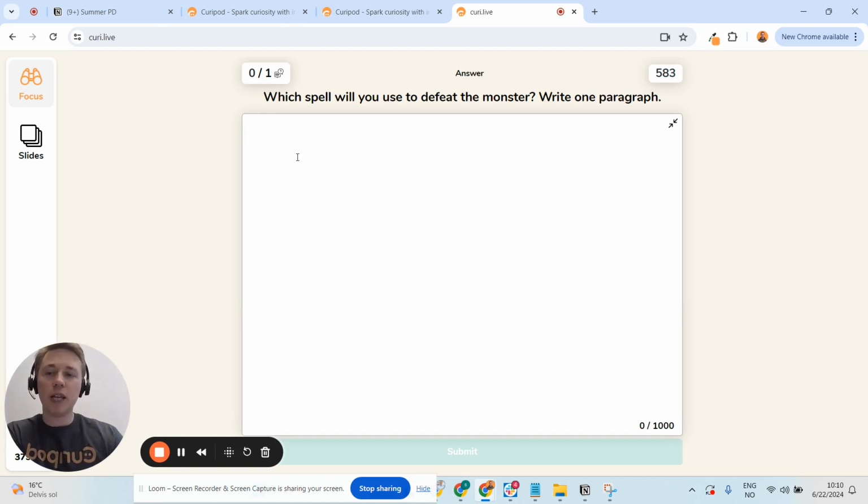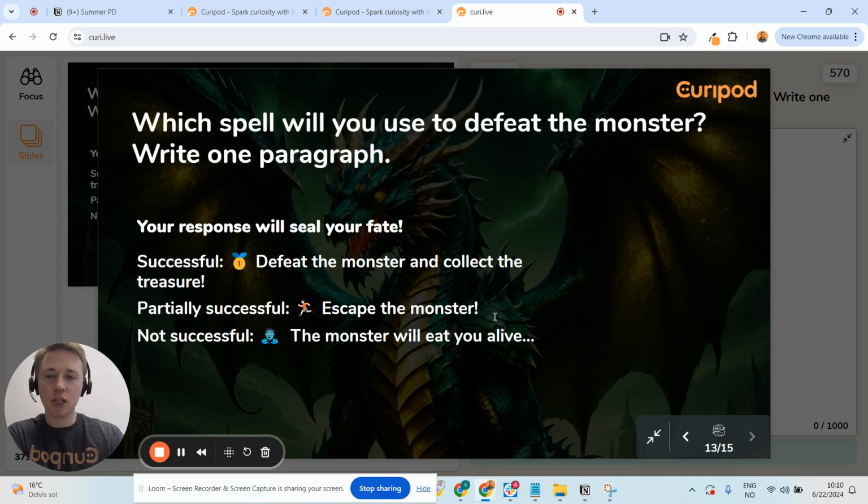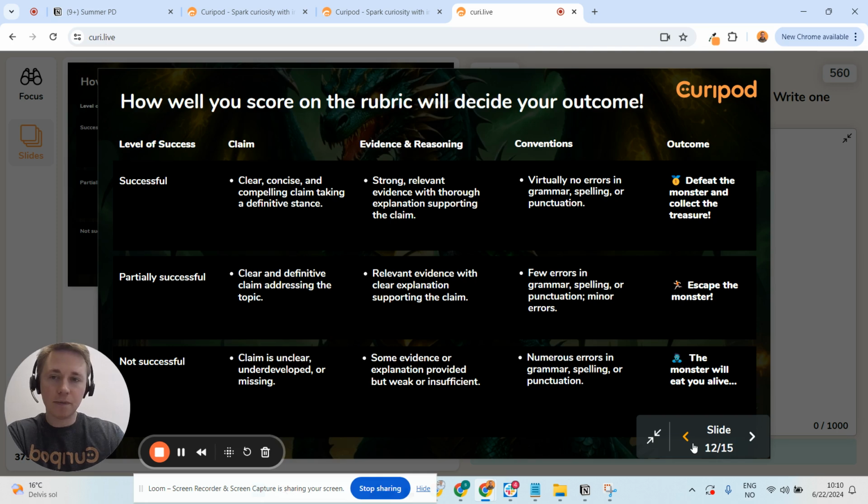So you'll notice that in the student view, I have a focus tab. This is where I only see my writing space. I can also click here on slides, and here I get a writing space, but I also get access to the teacher slides. The teacher is now at slide 13, so the student cannot move past slide 13, but they can move backward.